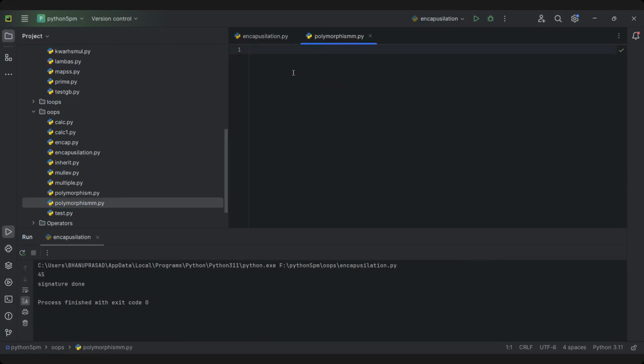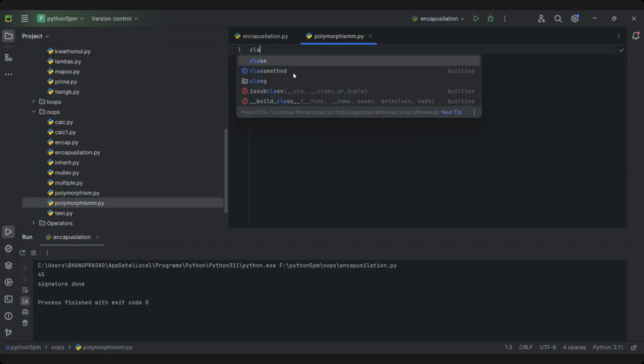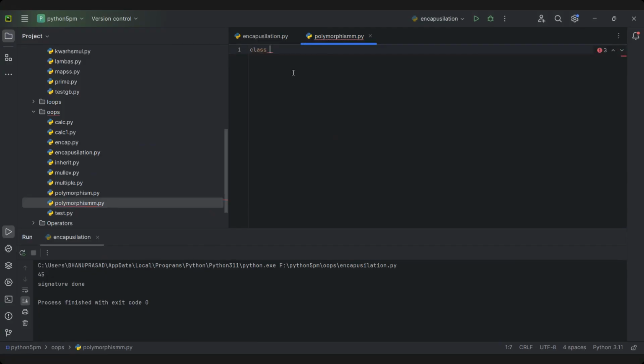The definition of polymorphism is the same piece of code behaving differently in different situations. This is about polymorphism. I'll take a class called animal. For every animal, you will have a sound, right?